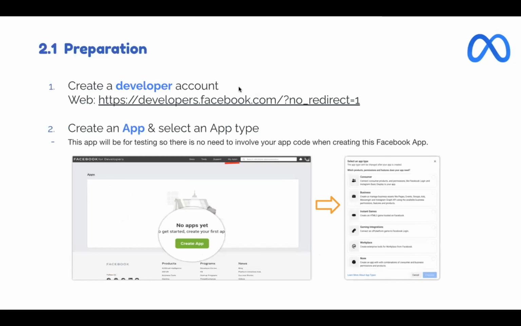For using this tool, you need to create a developer account. If you have a Facebook account, you just need to make a brief application. We have pasted the link here, but I recommend you to Google the Facebook developer account. It will be more efficient and faster. When you have a developer account, you can go to your homepage and see that there are no apps yet. So you can just click the green button and it will prompt you to select an app type.